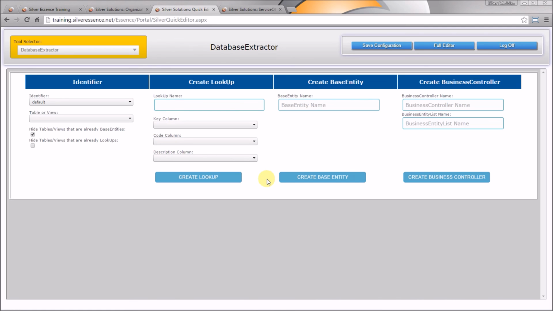Lookups, simple lists; base entities, data readers; and business controllers, fully functional screens. When you're done configuring, go up here to save and apply the configuration.